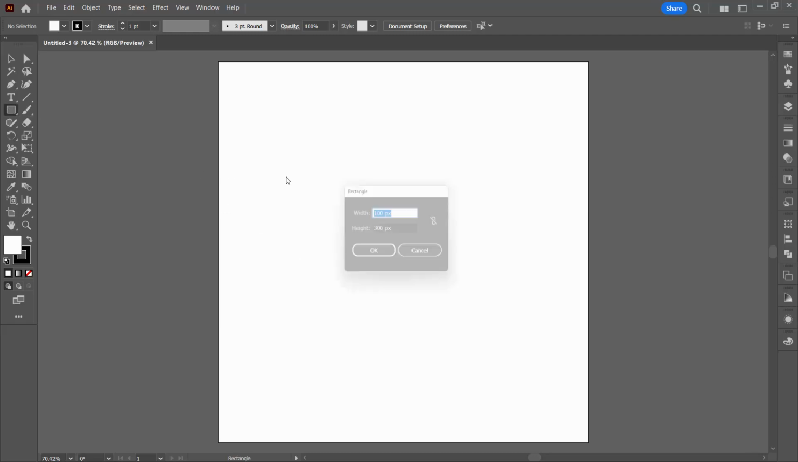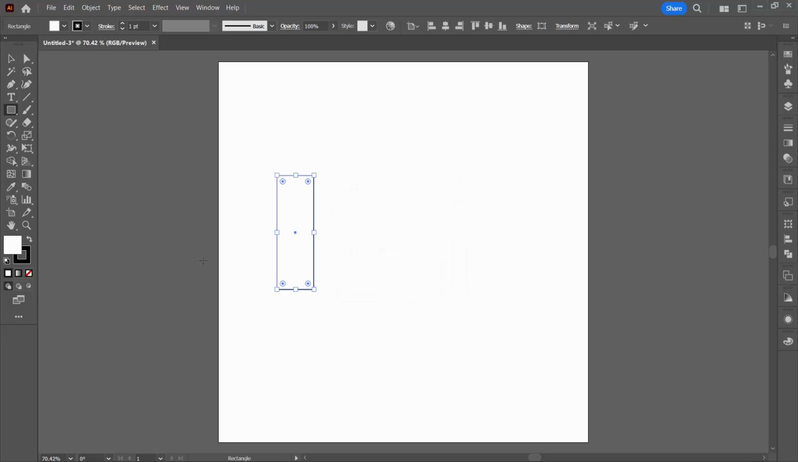I'm going to the rectangle tool. This time I'm going to create a shape 100 pixels wide by 300 pixels tall. I'm going to again make sure that my stroke width is an even number of points. So I'm going to make this a little bit heavier in terms of stroke width. I'm going to set it to 8.